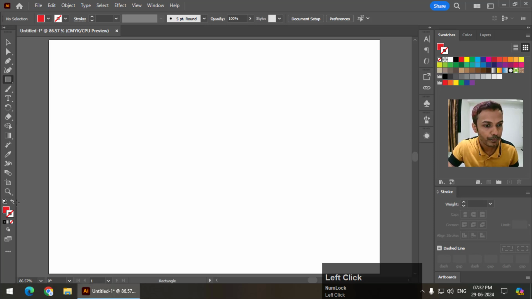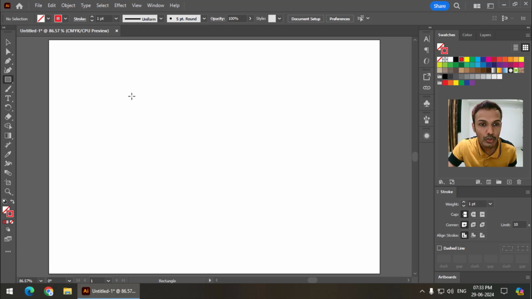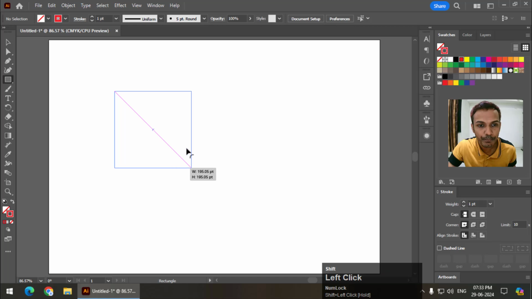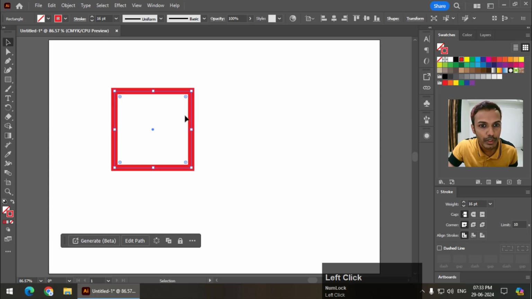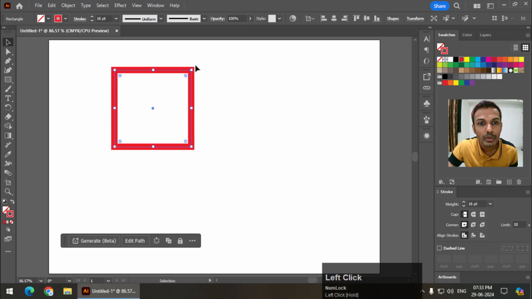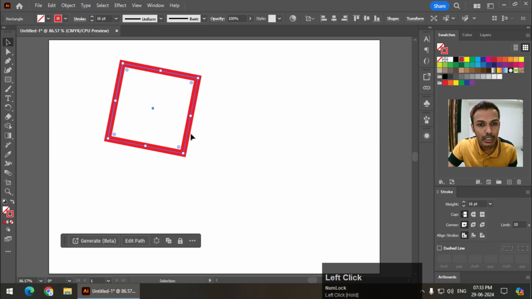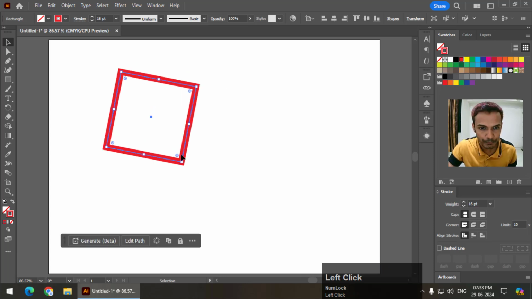Let's say I take a normal square. I will turn off the fill color and turn on the outline color. If I press Shift and drag, it will create a square. I will increase the size of the outline, so let's say I will keep it to 16. I will rotate this a little bit. Now this is a normal rectangle.